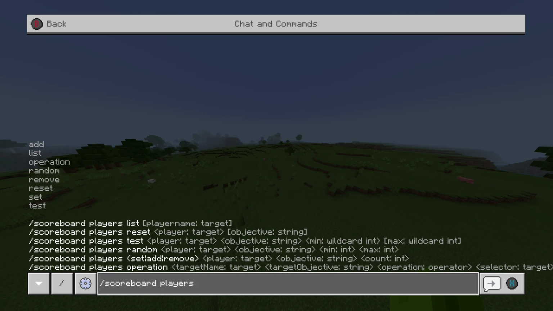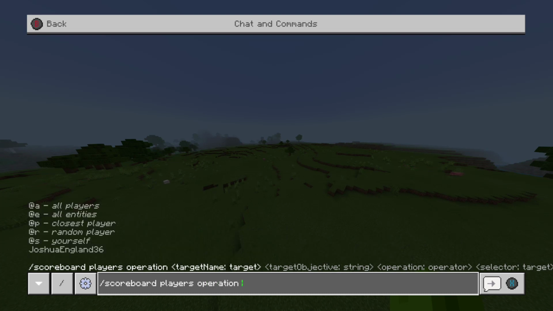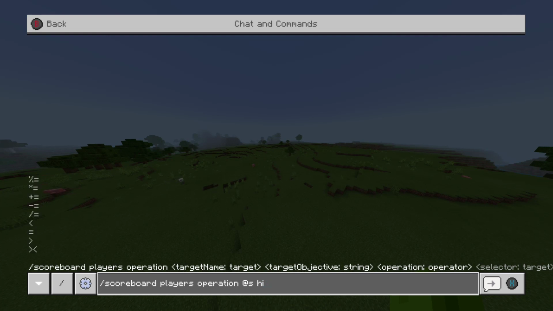And then operation. I haven't used this one before, so I don't know what this does, but I'll probably understand. Operation @s high. Yeah, don't know what the hell all that is. Anyway, what it probably is, it's probably if it's greater than someone else's.